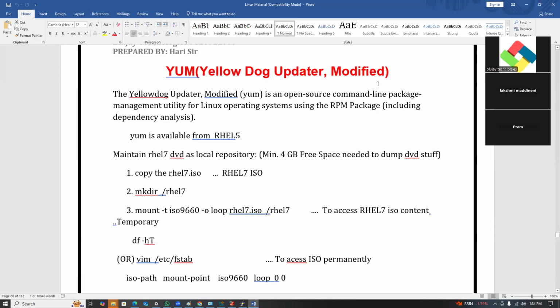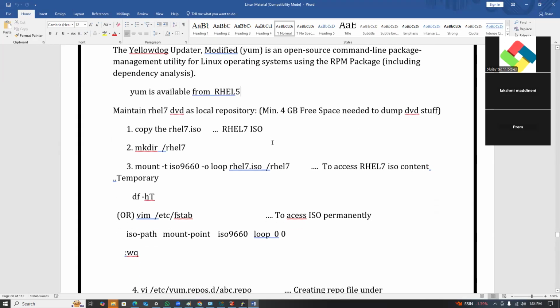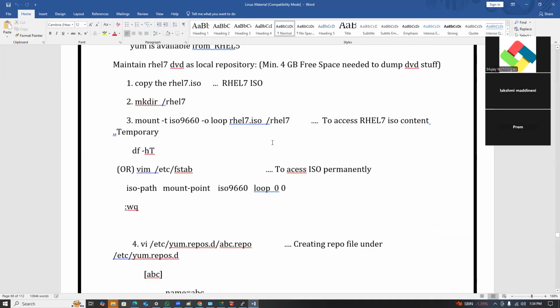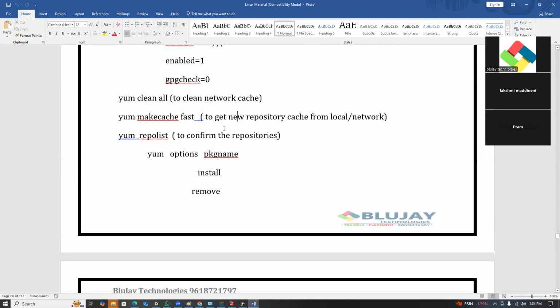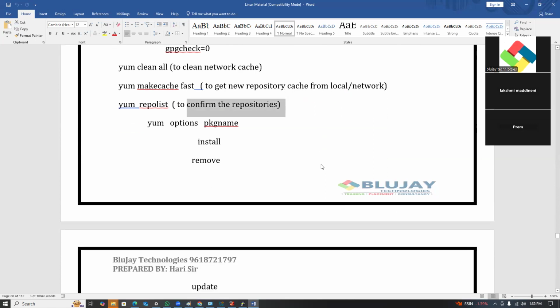Yellowdog Updater Modified, yum, is an open source command line package management utility for the Linux operating system using RPM packages, including dependency analysis. Yum is available from RHEL 5 onwards. So from 5 onwards it will be available. Yum clean all to clean the cache, yum makecache fast to get the new repository cache from the network, yum repolist to confirm the repositories.